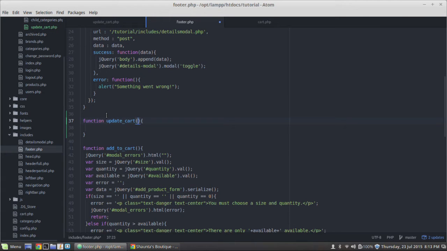The update cart function is going to take 3 parameters. The first is going to be mode or type, but I'm going to call it mode. The second is going to be edit ID, and that will be the ID of the product that we are editing, and then the edit size. Okay, we need to know those 3 things for this function to work.